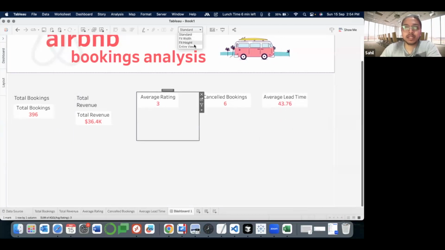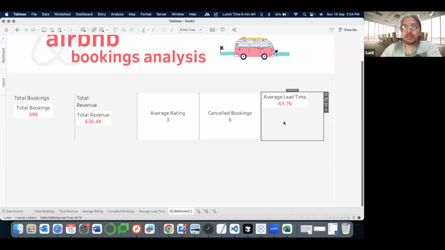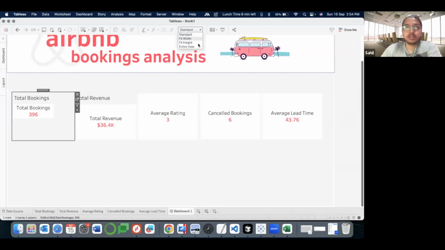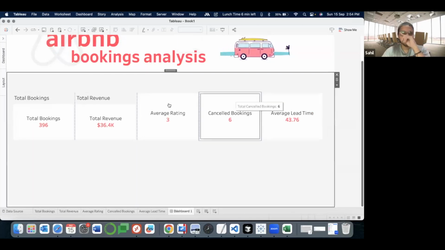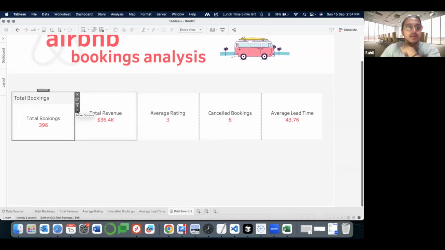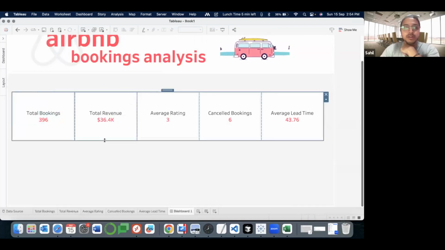Maybe I'll start making them entire view also. This should be entire view. This should be entire view. This should be entire view. This should be entire view also. Okay. I need to hide title for these. Hide title. Hide title. Okay, looks decent. Maybe I'll decrease the height because we don't require this much space.